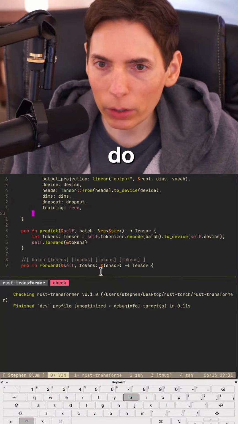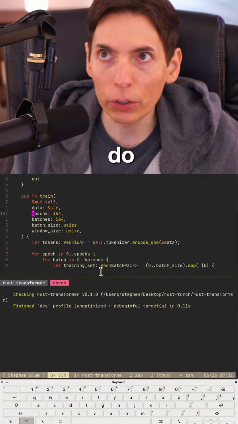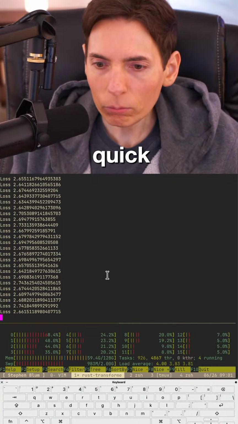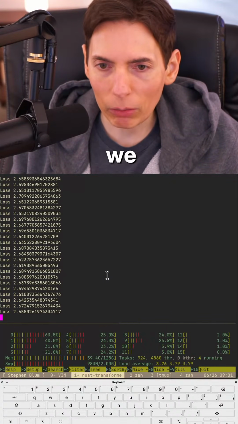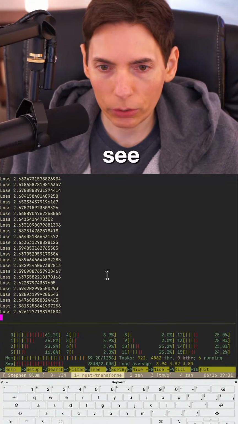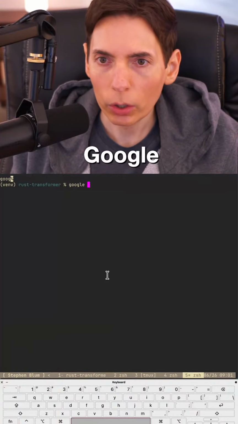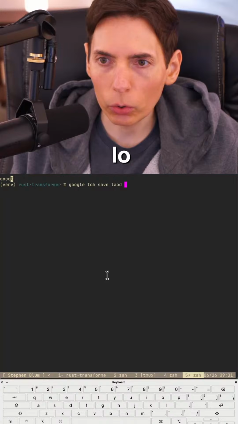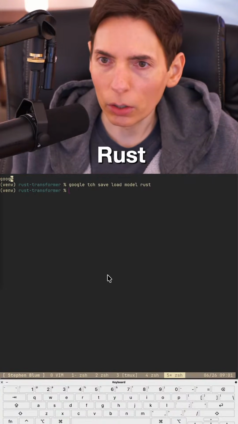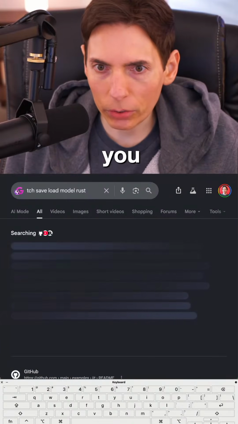Okay. So what I want to do next is, we want to save and load the model. So let's do that really quick. Let's save and load the model. So that way we can train and then also, let's see here. So Google tch save load model Rust. Okay. Let's get going here, you guys.